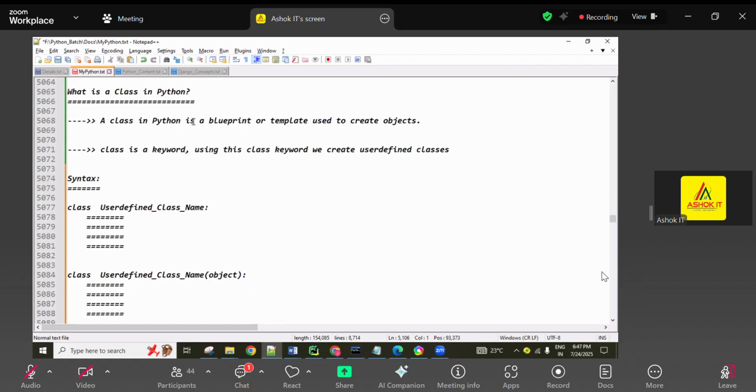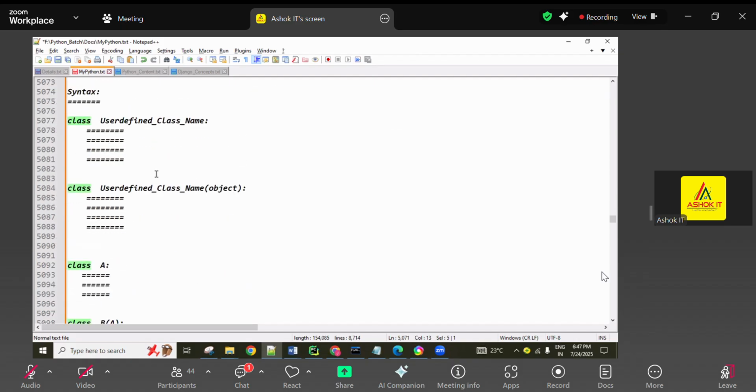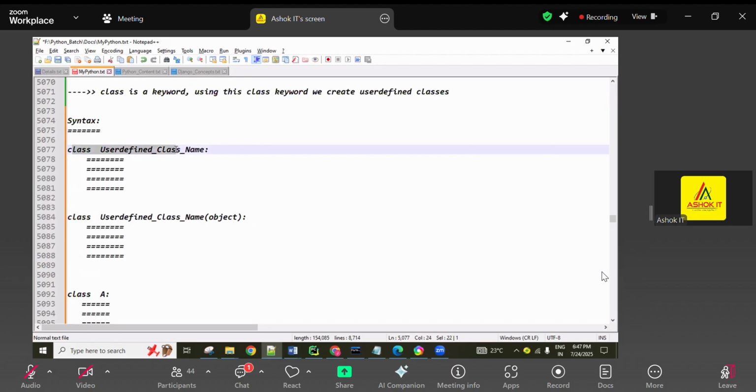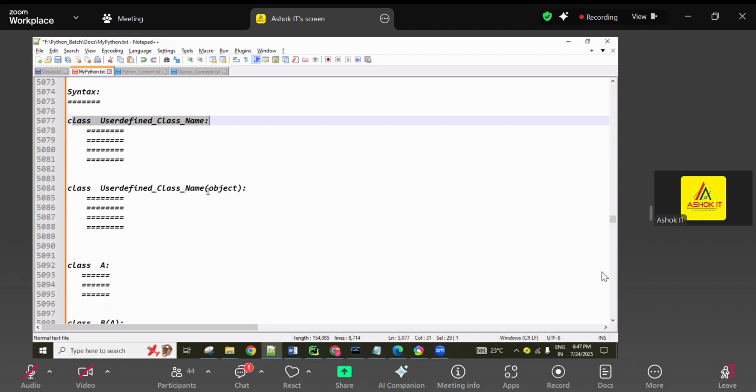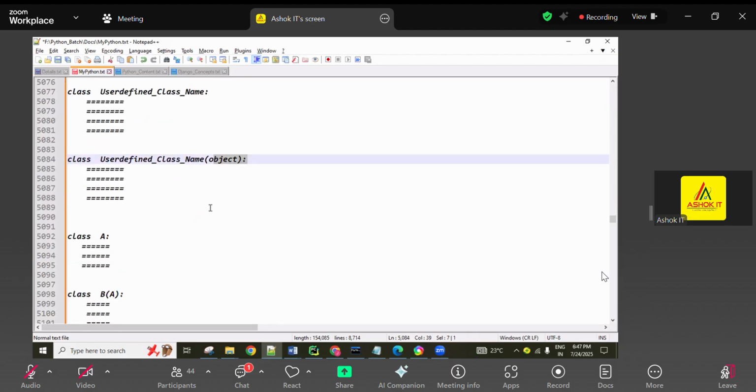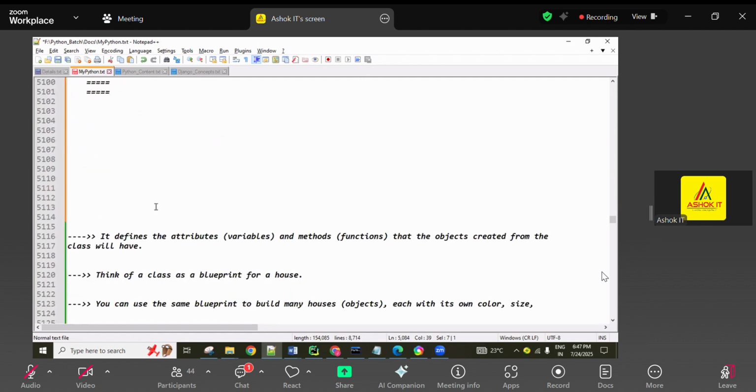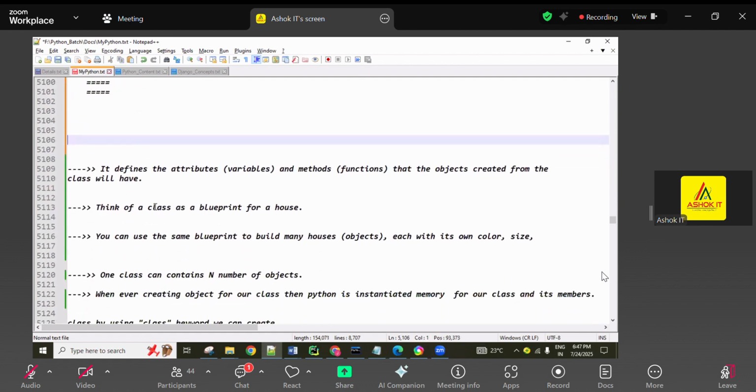So remember, a class in Python is a blueprint. Simply, a class is a blueprint of the objects, and class is a keyword in Python. Using that class keyword, we can create our user-defined classes. The syntax is the class keyword followed by the class name. By default, it inherits from the parent class object. Next, some more points I'll let you know.